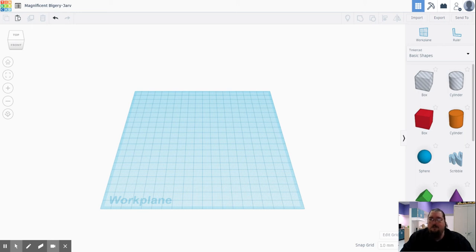All right, so we were working on a space elevator, and we are doing a video to play catch up for those of you who were not there. So the first thing you're going to do is you're going to take a box and you're going to drag the box onto your work plane.